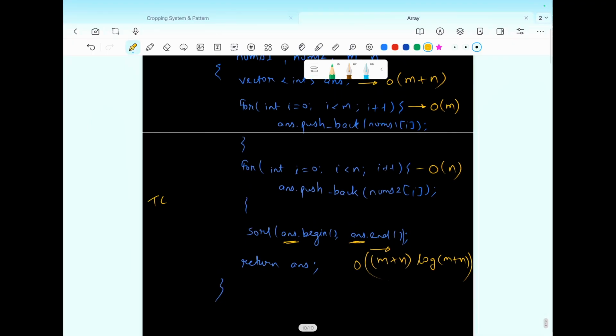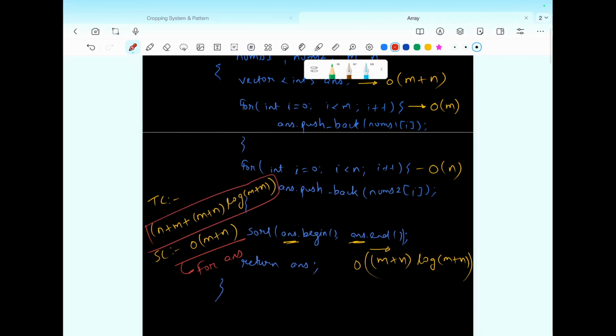If we write the total time complexity, it will become m plus n plus (m plus n) log (m plus n), and space complexity will be big O of m plus n. Okay, this space complexity is for the answer. This is not extra space, but it is for the answer. So we can say space complexity without any extra is O(1), but with the answer vector we can say m plus n. Now let's focus on the time complexity. We have time complexity m plus n plus (m plus n) log (m plus n).